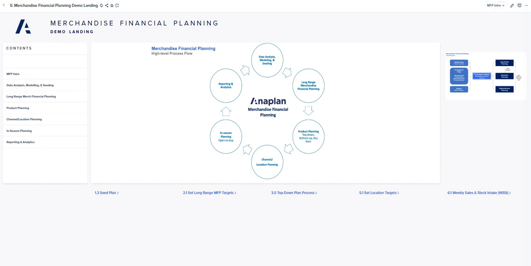This landing page shows the flow of the whole model, but individual functions and processes can be implemented. So for example, the long-range plan could be useful for any organization, or a company might just require the assortment planning or open to buy and WYSI functions.